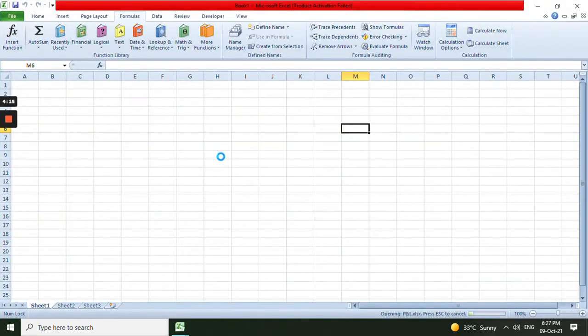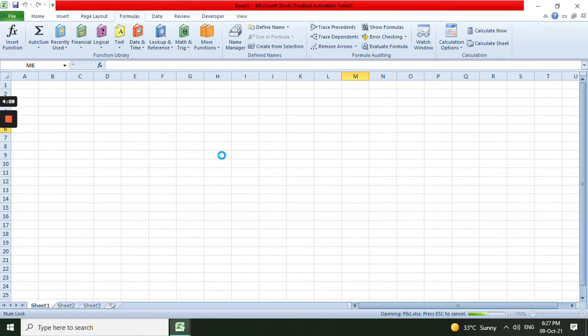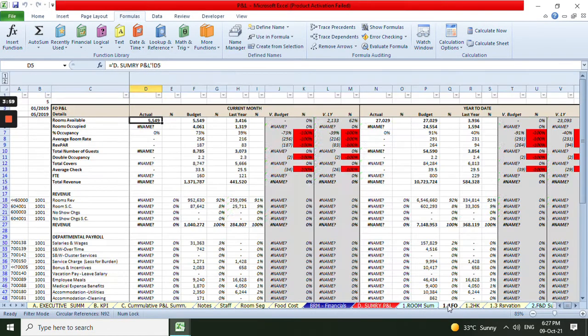You cannot do anything with that Excel, and you cannot trace it by copying and pasting or anything else. Nothing will happen. The only way to handle this is what I will teach now.